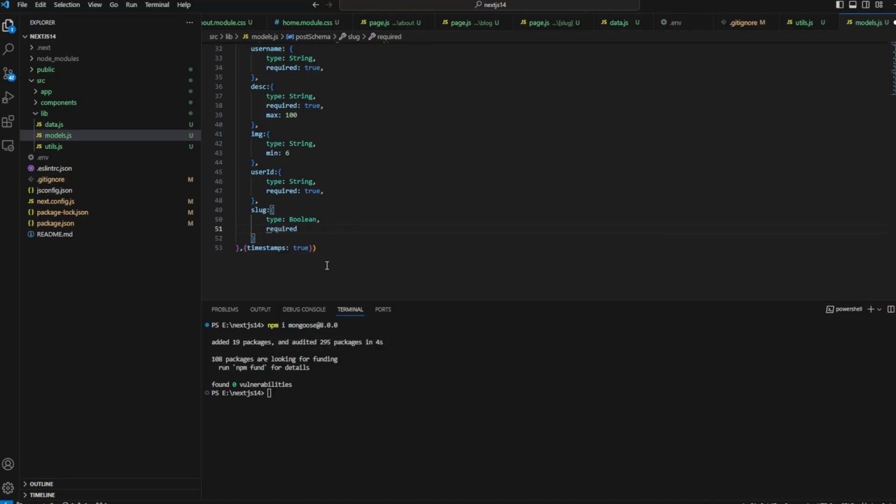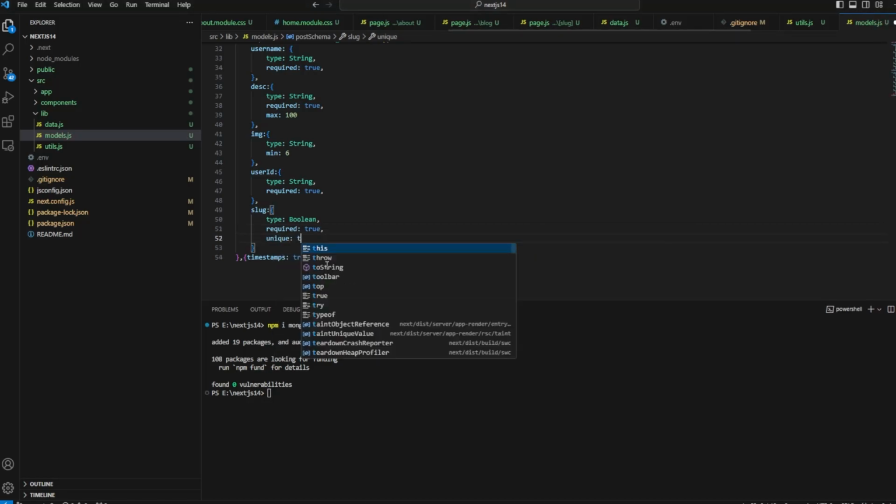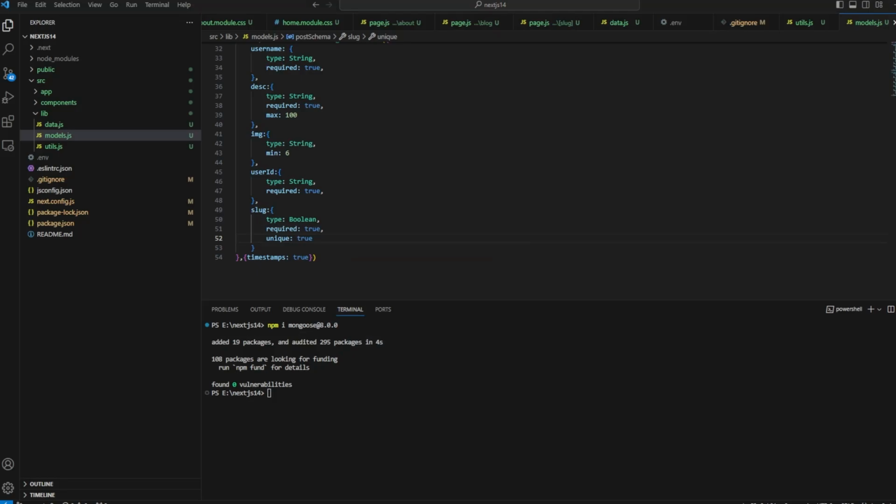You will say required true and unique true. Slug, you can think of it as the primary key. If you're thinking in terms of SQL, the analogy is that slug will be the primary key.